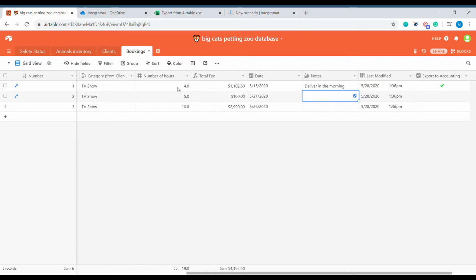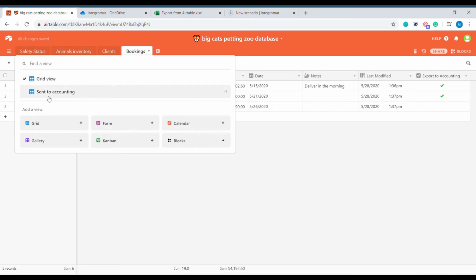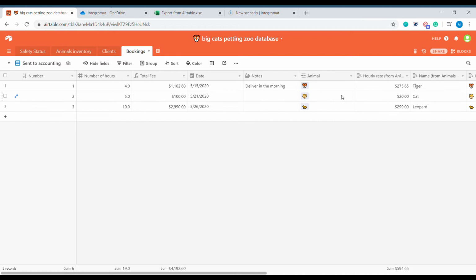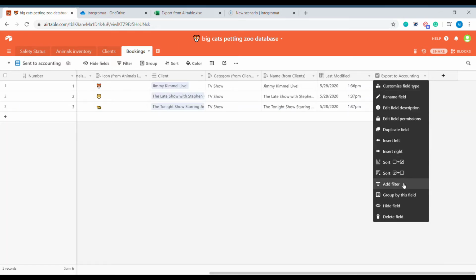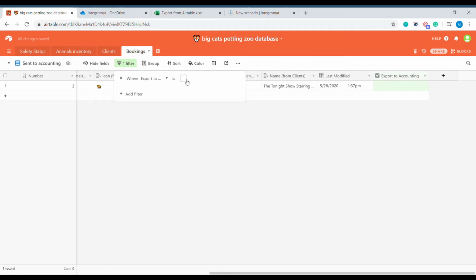We might not want to export all of them straight away to Excel. We might be interested to export only selected ones. So the ones that we would like to export, we would mark with the checkbox here. And to have a view that shows only the selected ones, we have created a second view, which is called Send to Accounting. And in this view, we will filter out only records that contain the export to accounting field.